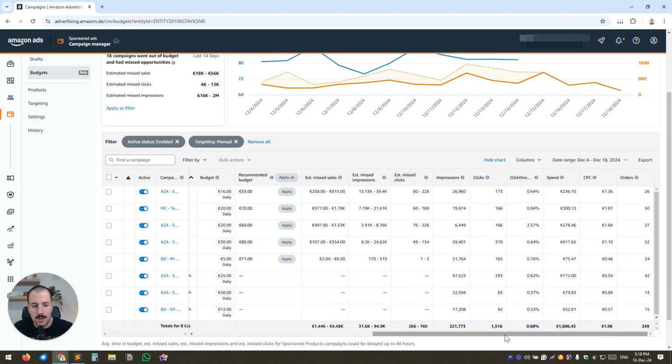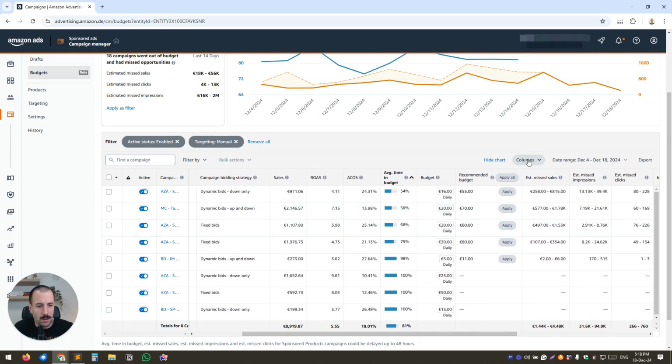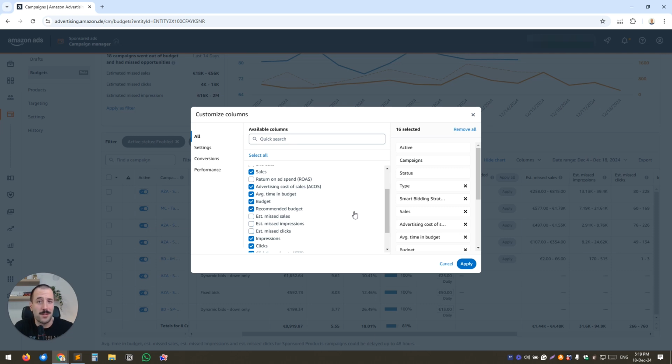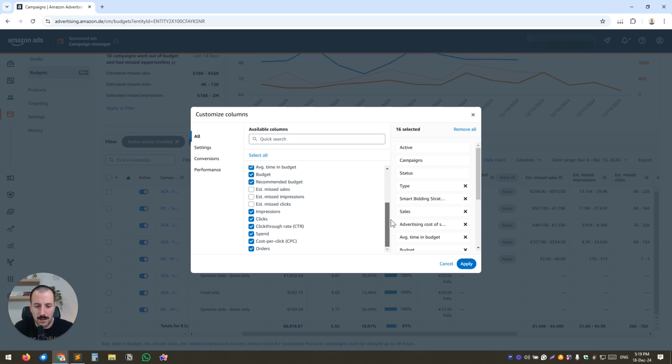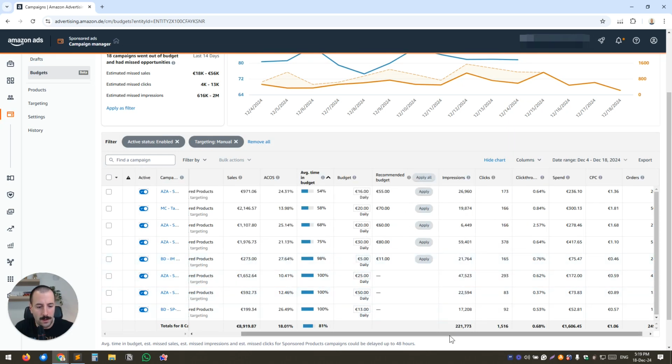And the rest is just the basic information as you have in the campaign manager. So impressions, clicks, click-through rate, spend, CPC, and orders. What I do, and this is how I set it up: I don't really want to look at all of these. So I turn off the ROAS, I turn off the estimated missed sales, impressions, clicks. Yes, you can really easily forget all of that, because it's just not precise. And we can remove smart bidding strategy. Okay, now it's a bit more clear.